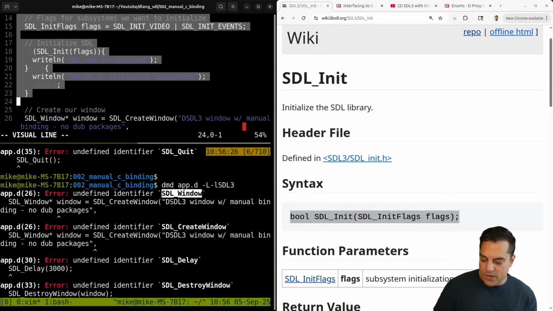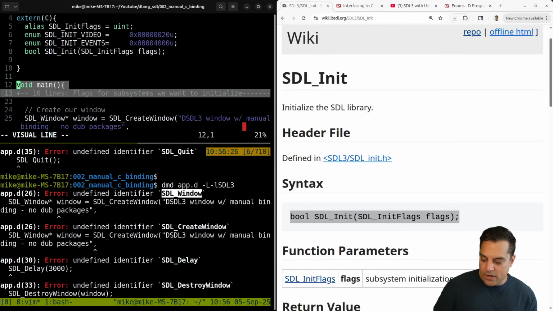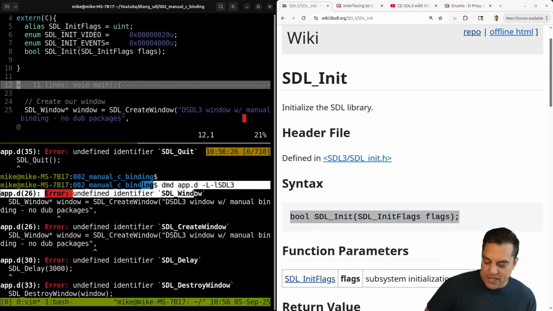Let's just make this readable. Let me keep everything on the screen for you. There we are. Here, we don't even need the main to see that here. Okay, so window, that's missing here. Now it's complaining about the type here.